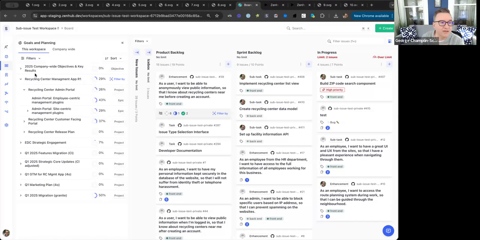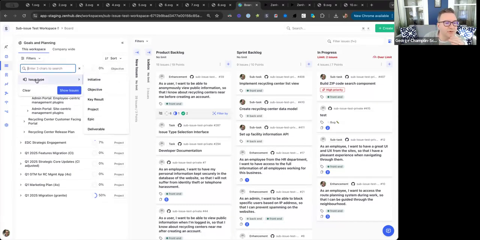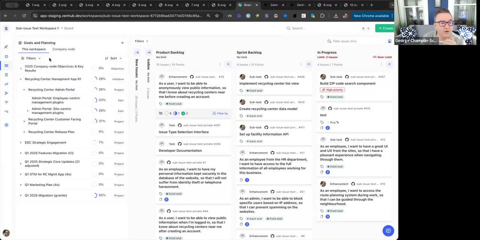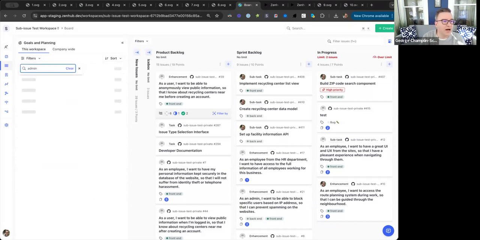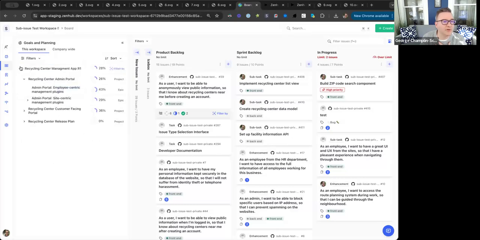So the planning panel, oh, there's some sort options here and some filter options and a search. The search is great because if you have a long hierarchy, you just want to find a couple of things, you can just come in there, type search, and for example, if I just type admin, it will just filter this to show just the work related to the admin portal. It's very fast, super helpful.